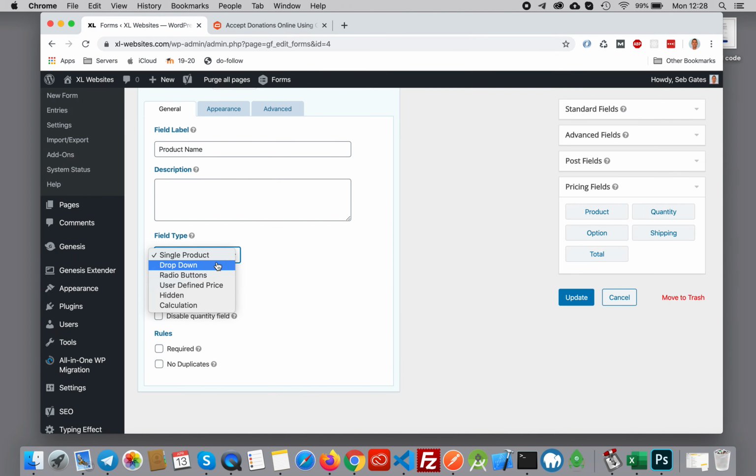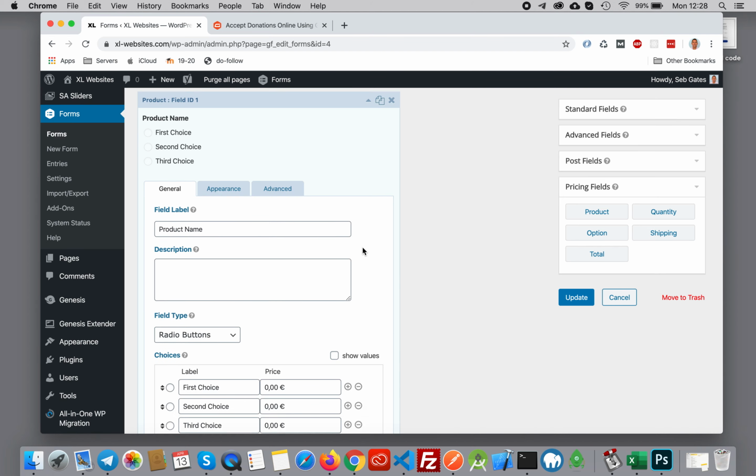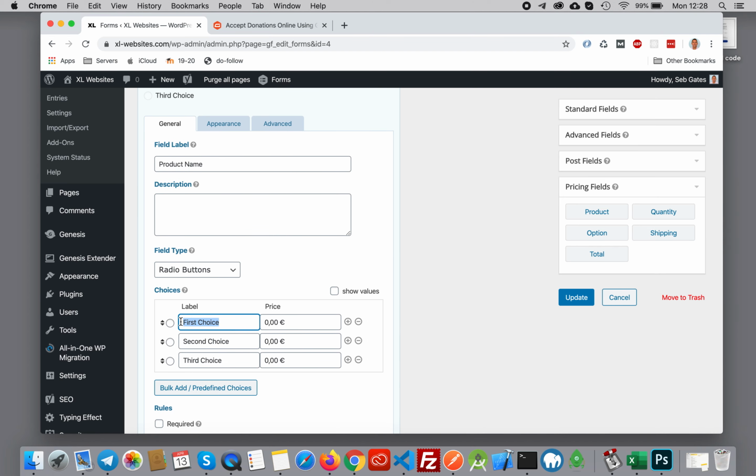So we're going to do, let's do radio buttons, okay? We come back down here. So what I'm going to say is like first choice, second choice. I'm going to say something like small donation, medium donation, and large donation. Now you could have different categories for this.